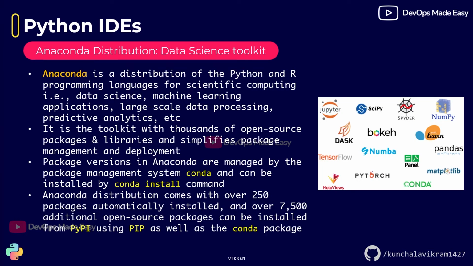Anaconda distribution. So this Anaconda distribution is majorly for people who are working on data science. This Anaconda distribution is a complete software suite, so that is useful, and it has various tools needed for working with AI, machine learning and data science. So this is a distribution of Python and R programming languages and all the supported packages needed for scientific computing, data science, machine learning and large scale data processing. So it is a toolkit with thousands of open source packages and libraries, and it also simplifies package management.